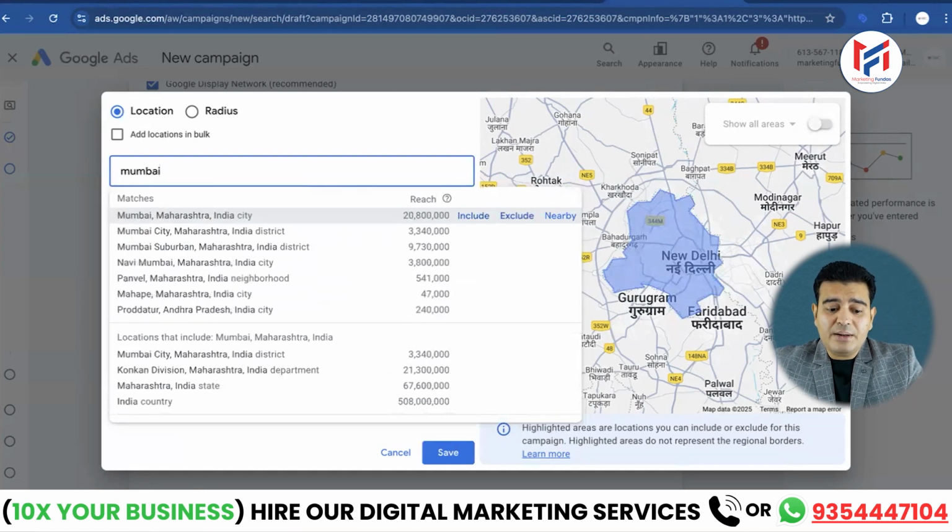Also, now here you will ask why the exclude option comes up. Let us assume I had selected all of India, and in India there are a few places where I do not want to show my ads. So I'm selecting India, but I've added Mumbai here and excluded it. So the ad will not be shown in Mumbai.